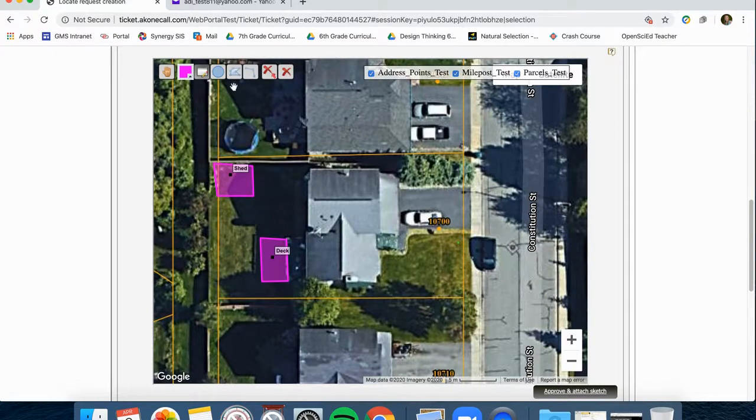You could also use this to show where exactly you're going to be putting in a new garden. And this garden's going to be a weird shape because it's going to go around the side of the house. And you could use that to show where your garden's going to be.